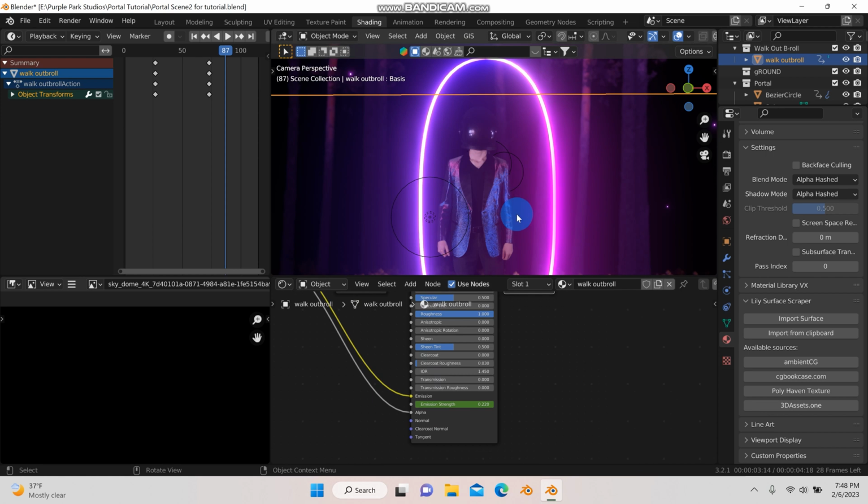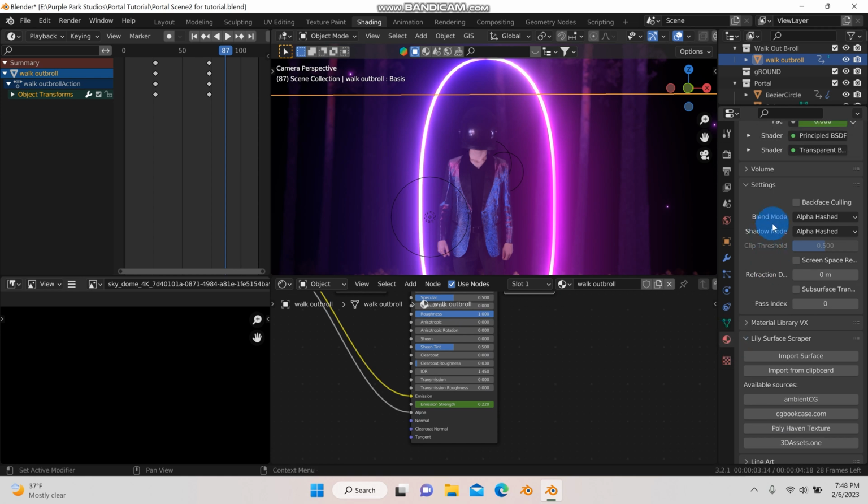And another thing to note, which I noted in my previous tutorial, is on your image as plane, your movie clip you bring in, you want to go over here to the material properties tab, and you just want to make sure on the blend mode that it's set to alpha hashed, and on the shadow mode also to alpha hashed, and this will just enable realistic shadows being casted. And I demonstrated that in the previous tutorial, which is linked in the description.